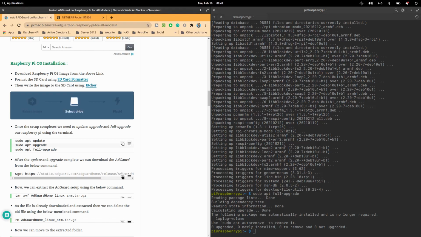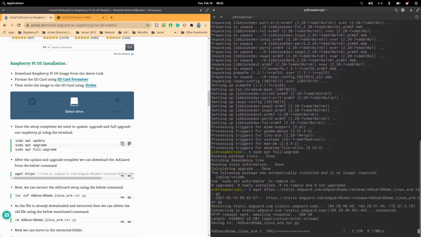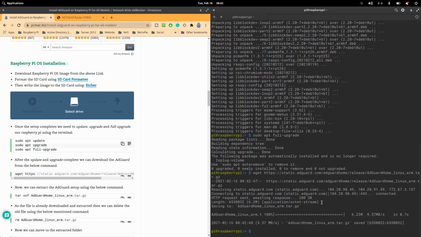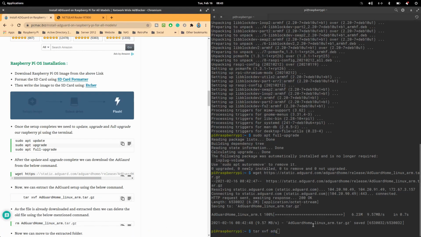So let's copy it and hit enter. This will download AdGuard on our system, and here is the file name, AdGuardHome_linux_arm.tar.gz. Now we need to extract this file. For that we just need to use this command, tar xvf and then the file name. So we can use the file name from here. It's not taking it, so let's copy it from here and paste it here.